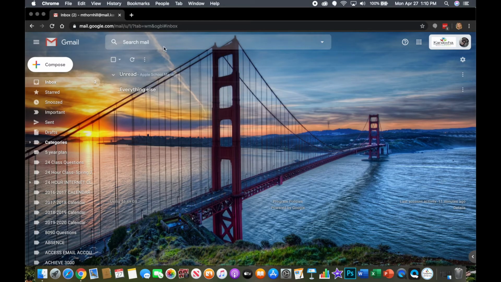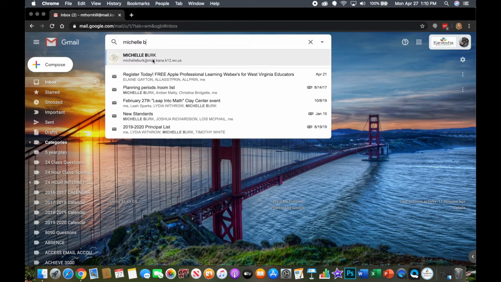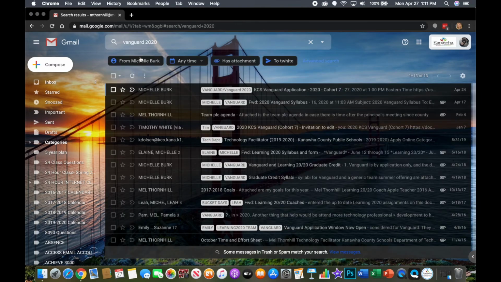I need an email, Google will come up here to the top. I can search. So if I know who the email is from, you can notice Google does predictive text. So I can come up here and I can search by person. I can search by topic. And so you can see here's all my Vanguard emails.